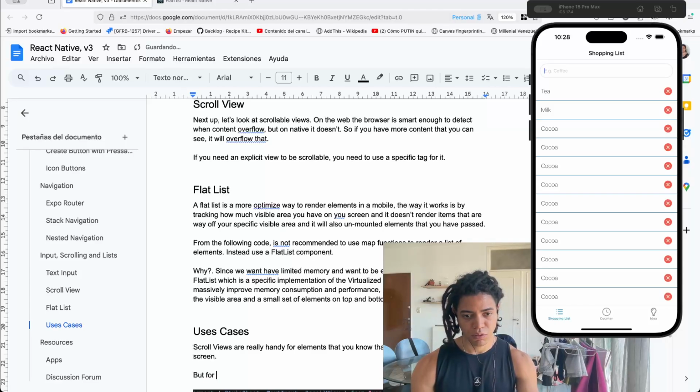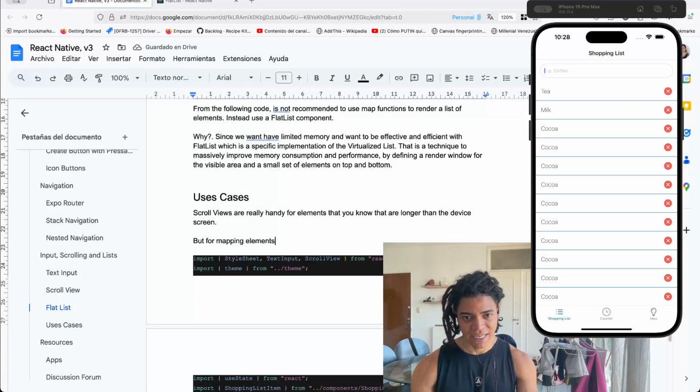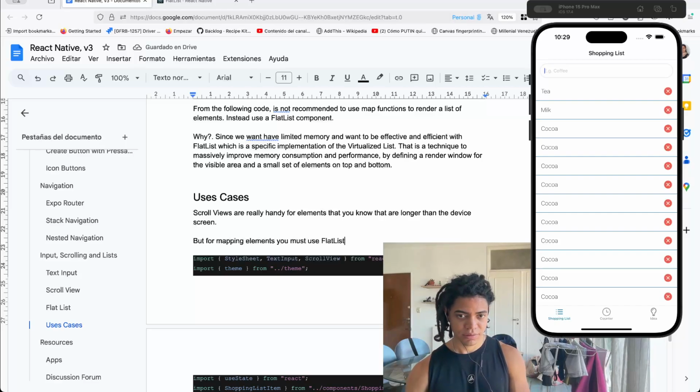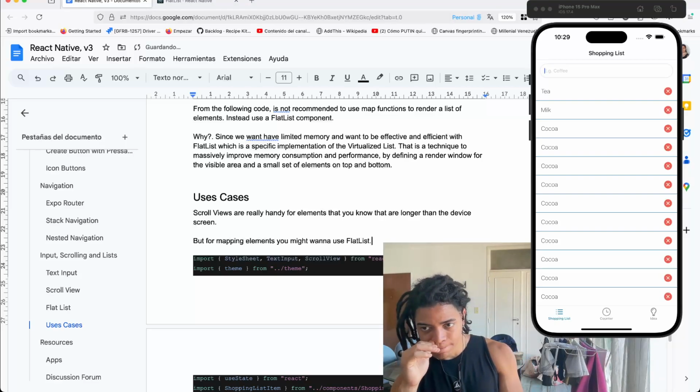But for mapping elements, you should use, or you must use, FlatList. In fact, you should use another component called FlatList.